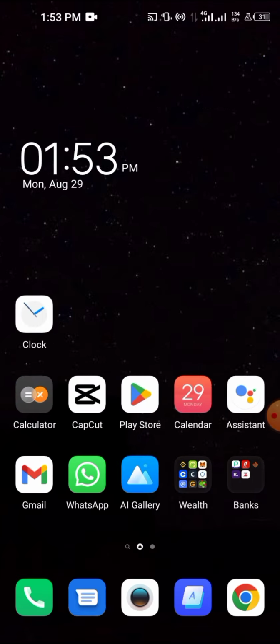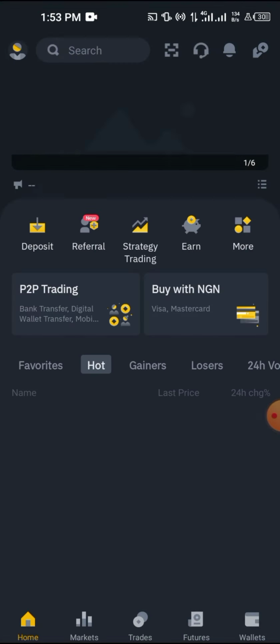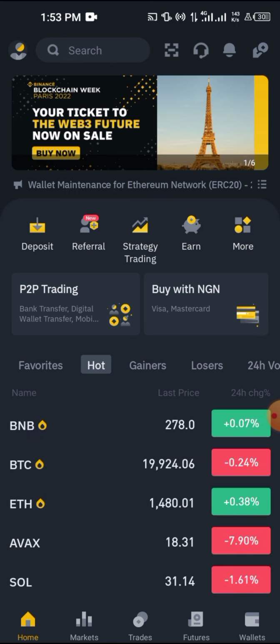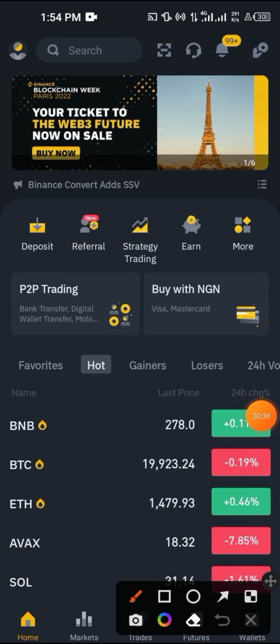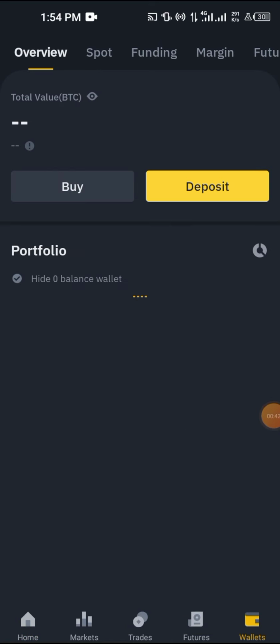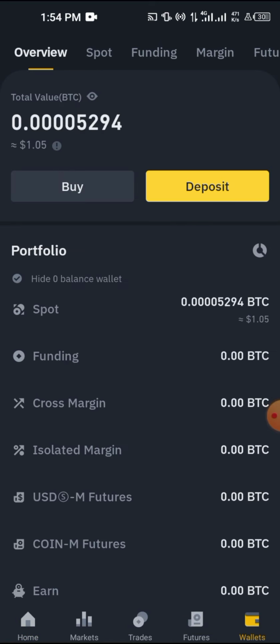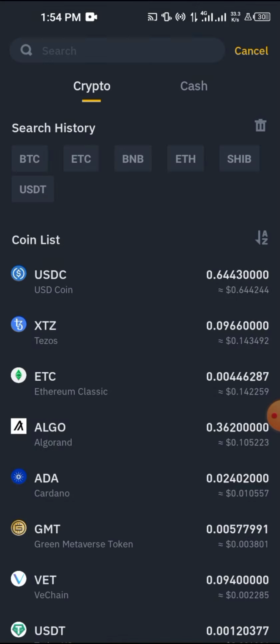So first of all, I'm going to go into my Binance right now. When you go into your Binance, you have to click on wallet. I think it's right down there. Click on wallet, then click on spot wallet. I assume that the USDT I want to send is already in my spot wallet. So you click on withdraw and then you search for USDT.